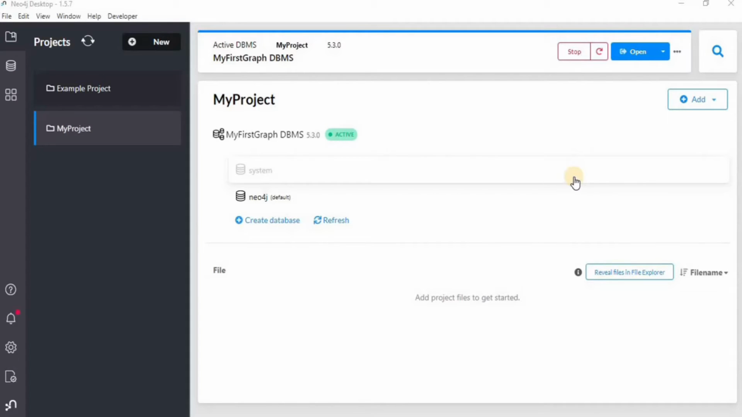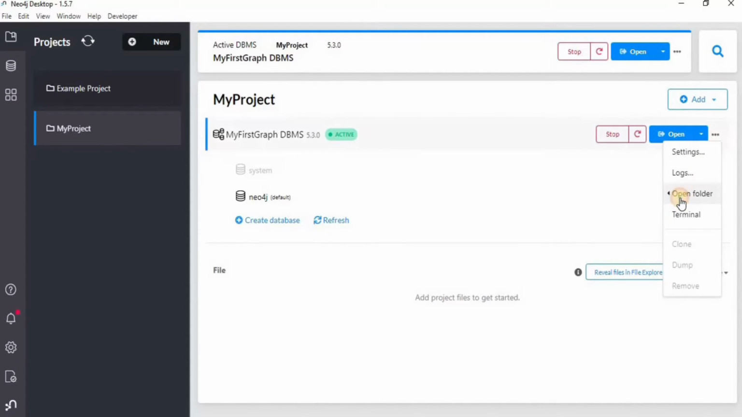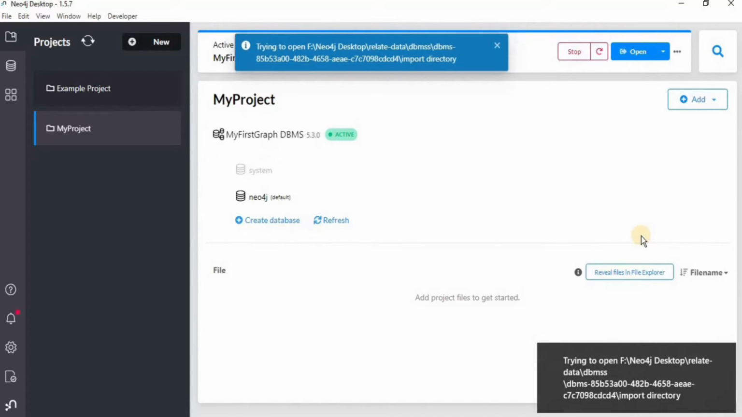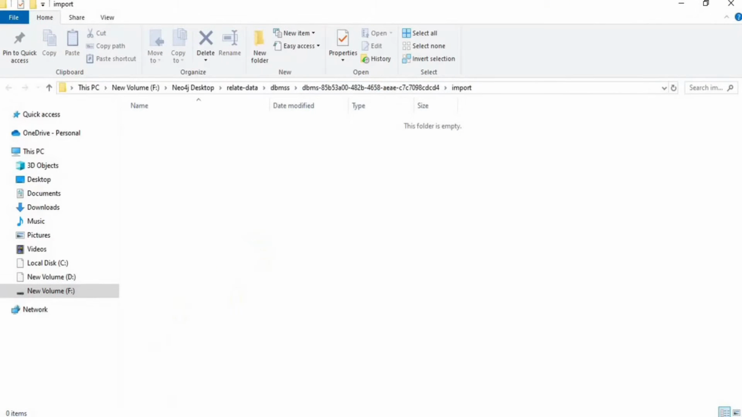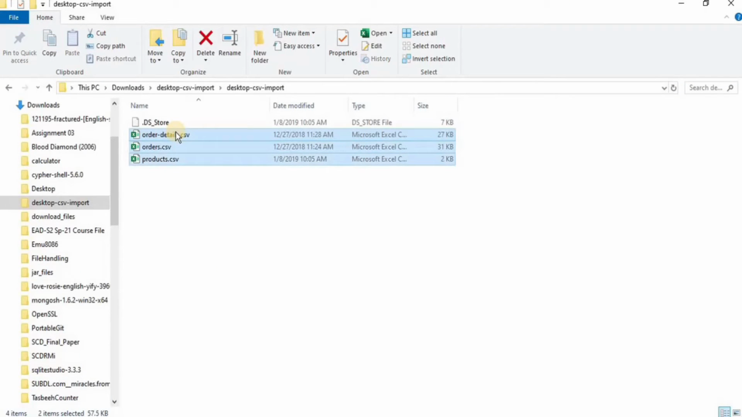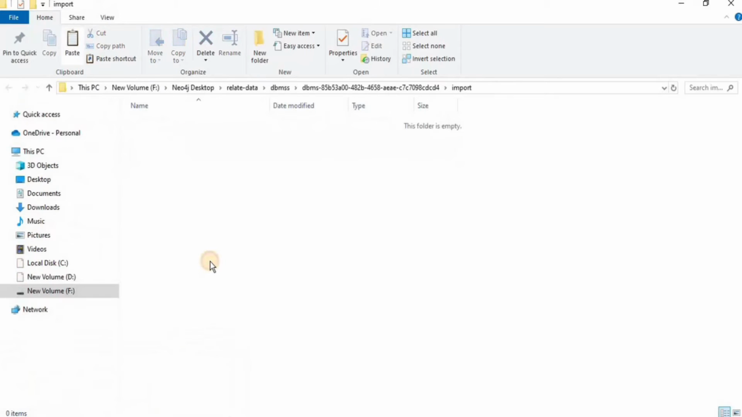Now we will move towards the actual loading of the data, and for that we have to place our files into the import folder of the Neo4j Desktop, and for that click on the three dots beside the Open button, select Open Folder and select Import. This will open the import folder for the Neo4j Desktop application. Now I will copy my CSV files which I need to import, and I'm going to paste them into the import folder of Neo4j Desktop.